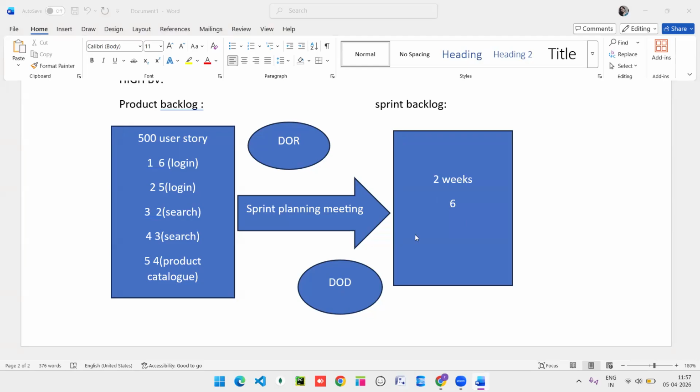DOR is definition of ready for sprint. I understand. Yeah, DOR. So before moving to sprint development, they will mention it in that DOR checklist. After completion of the sprint development, they will mention it in the DOD checklist. Yes, you are correct.